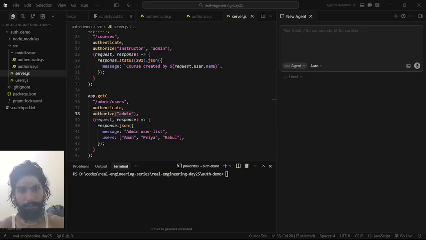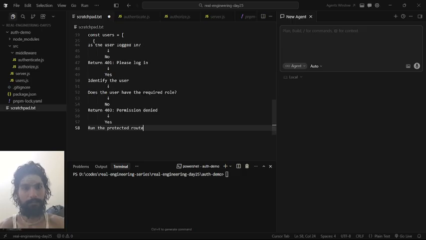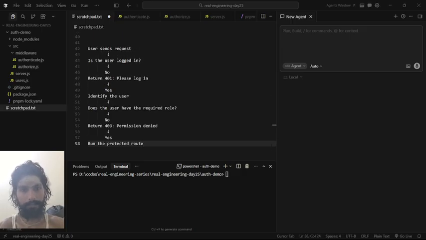The complete conceptual flow looks like this. So user sends request. Is the user logged in? No. So return 401, please log in. If yes, identify the user. Does the user have the required role? No. Then return 403, permission denied. If yes, it runs the protected route.